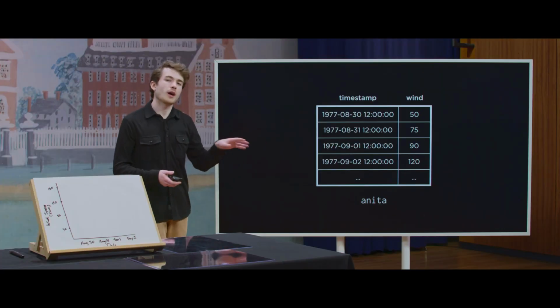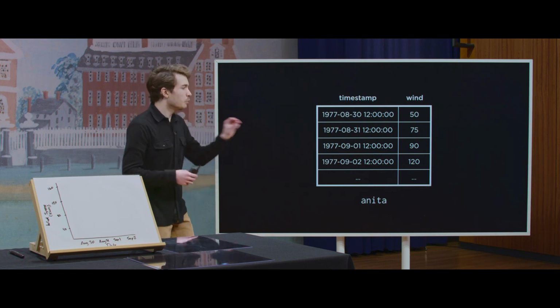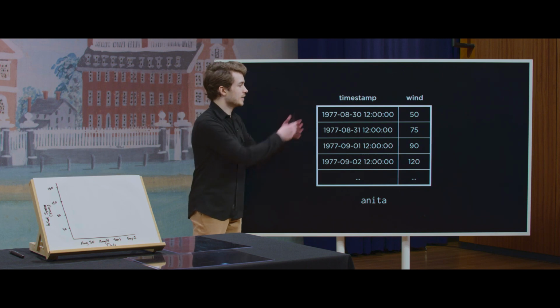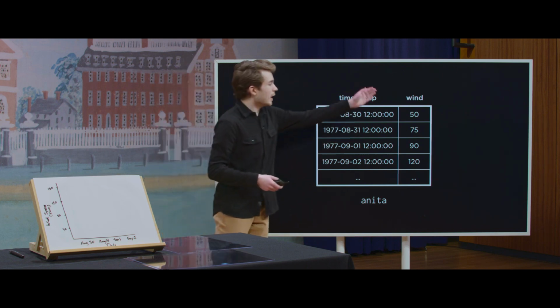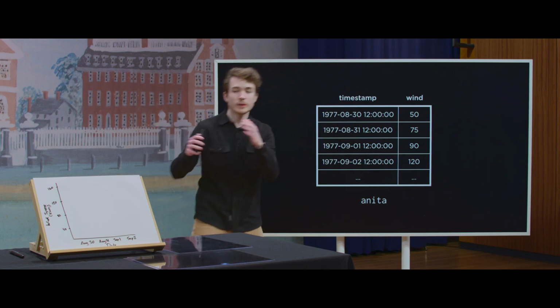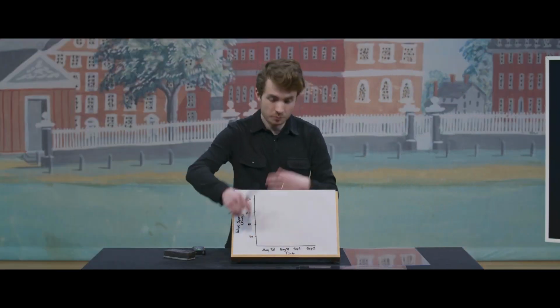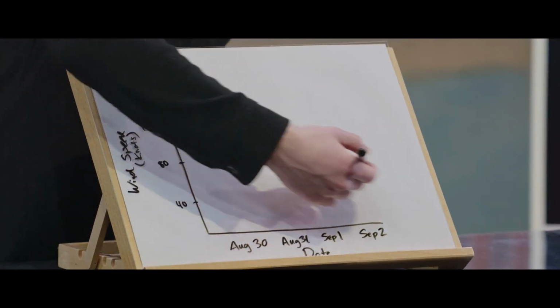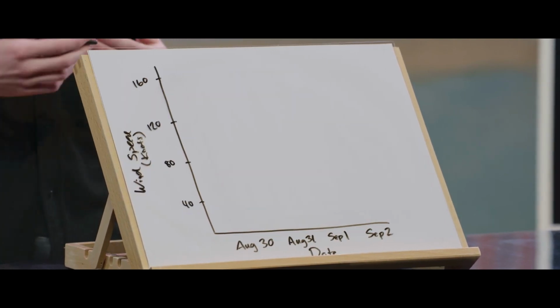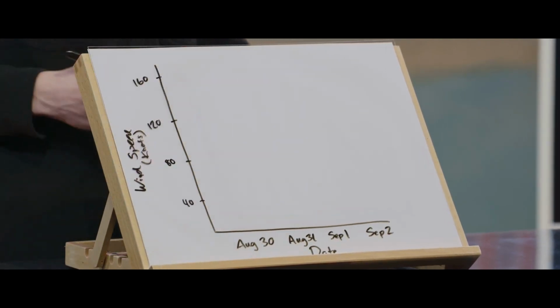Now, how could we plot this data? Well, we could do it very similar to what we saw before, putting points on our plot like we did with the candies here. Maybe on the x-axis we have our timestamp, and on the y-axis we have the wind speed. That's exactly what we have over here. So here I have a plot where on the x-axis I put the date, in this case August 30th, August 31st, September 1st, September 2nd. And on the y-axis I now have the wind speed in knots, going all the way up to 160.